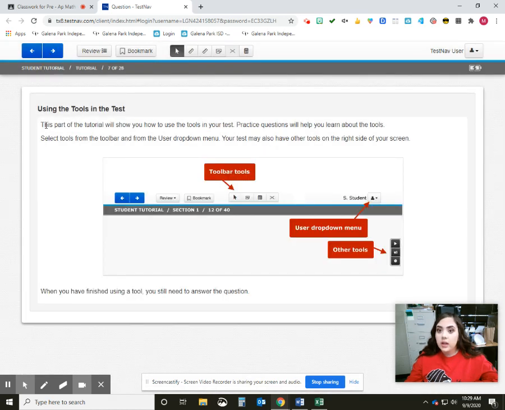Using the tools. This part of the tutorial will show you how to use the tools in your test. Practice questions will help you learn about tools. Select tools from the toolbar and from the user drop-down menu. Your test may also have other tools on the right side of the screen, depending on which test it is. So right here is a pointer. I have a ruler, that's an inch ruler. I'm sorry, you have to pay attention. This is a centimeter ruler, a notepad, answer eliminator, and a calculator.